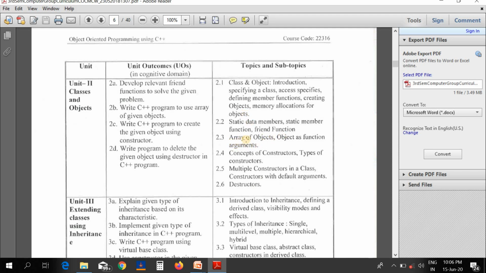Then the next point is array of objects. You know the basic definition of an array. An array of variables of a class data type is called an array of objects, meaning a number of objects are grouped together. And the next point is the object as a function argument. You can pass an object to any method. How it is passed or how it is created, we learn in this point.